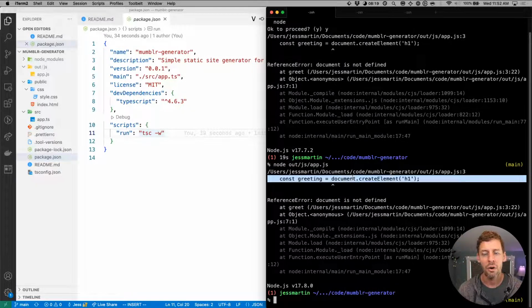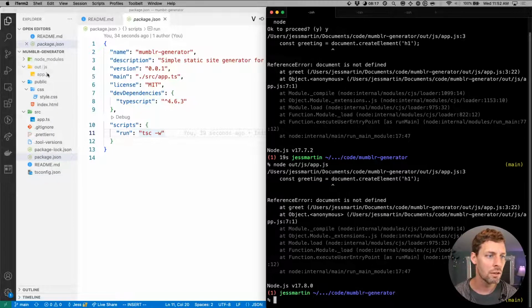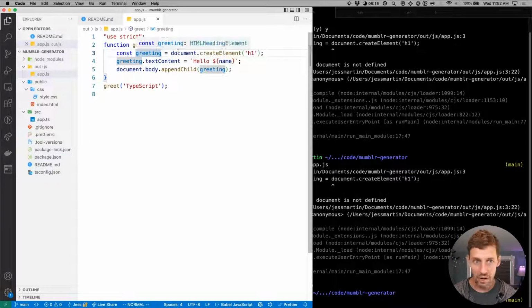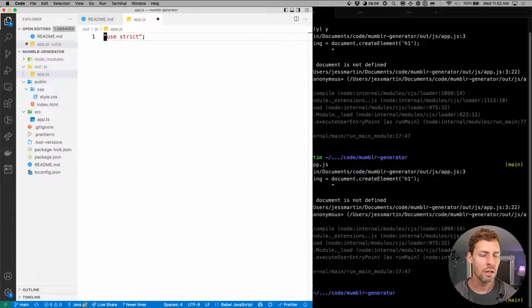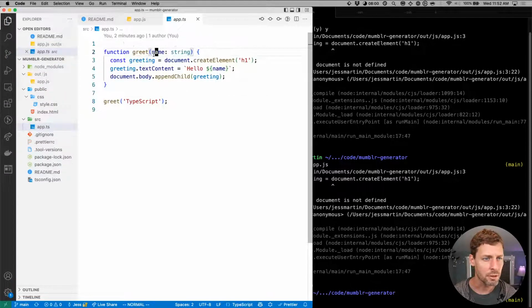We just talked about how running this code outside of the browser does not work because you do not have access to the DOM. So document dot, don't do nothing. And so what we could do here is just say, hold on. Don't edit the JavaScript directly. You edit the TypeScript, you big goose.